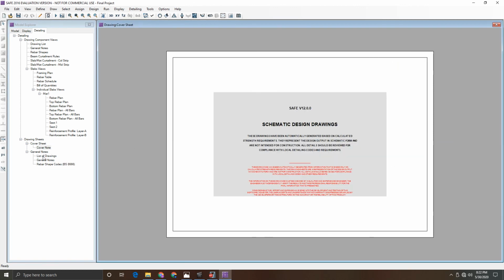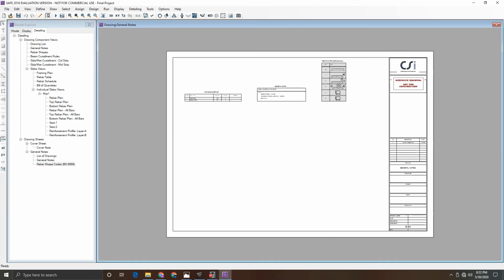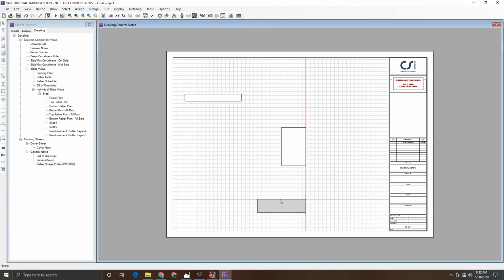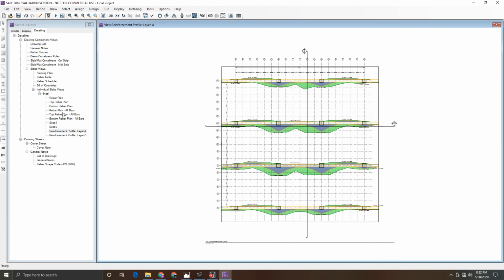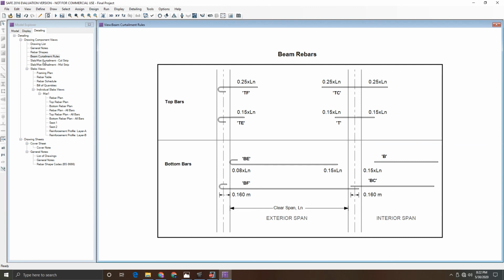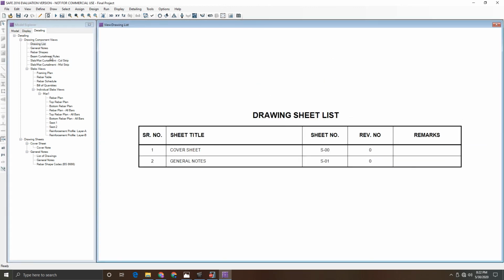You can place the drawings in the middle portion, I think. Yes. Anyway, this is the detailing portion. You can see all the information here.